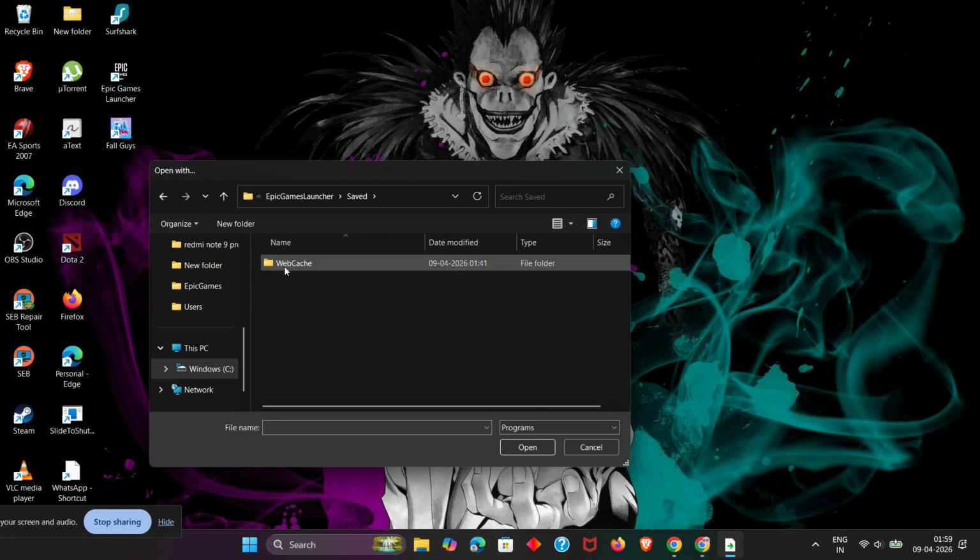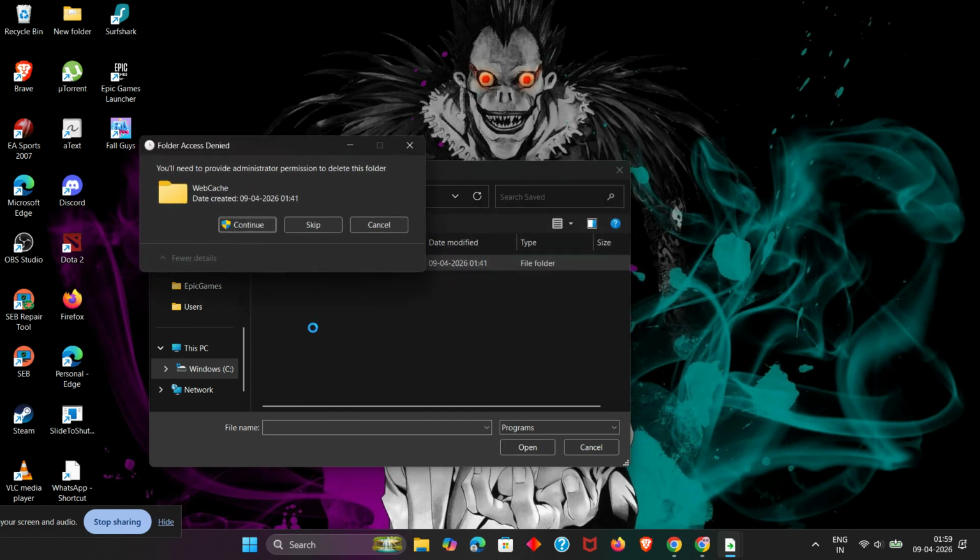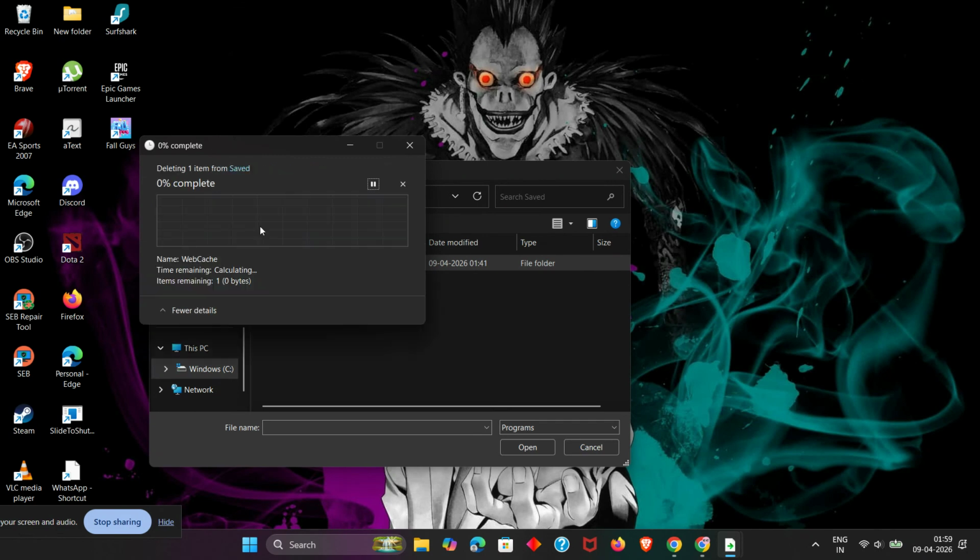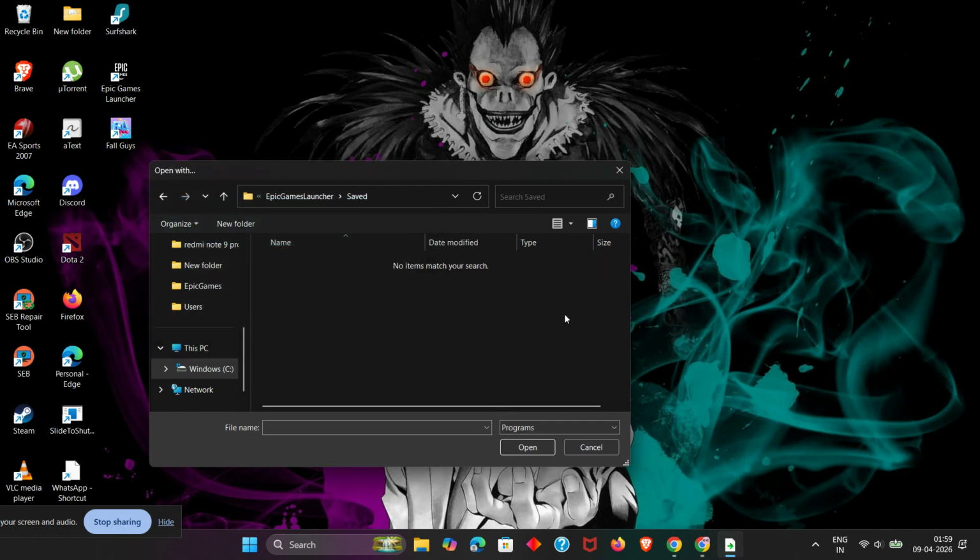This is where the launcher keeps important data, including cached web files that can sometimes become corrupted and cause login errors. Now find any folder named Webcache or Webcache underscore followed by numbers, like Webcache underscore 4147 or something similar. Delete those Webcache folders completely. Don't worry, this will not remove your games or your account. It only clears the launcher's temporary login and browsing data, which is often enough to fix sign-in problems.